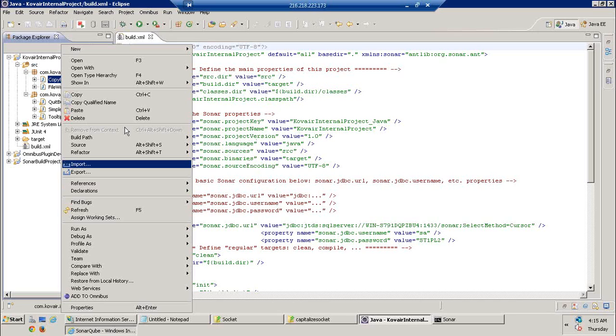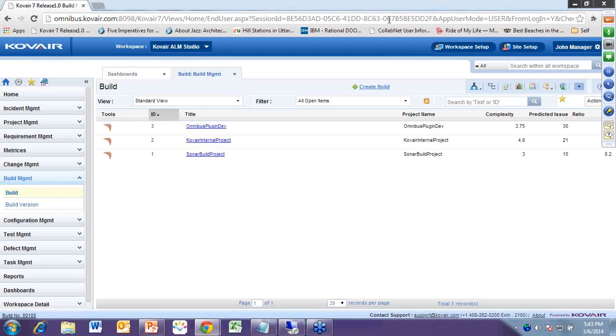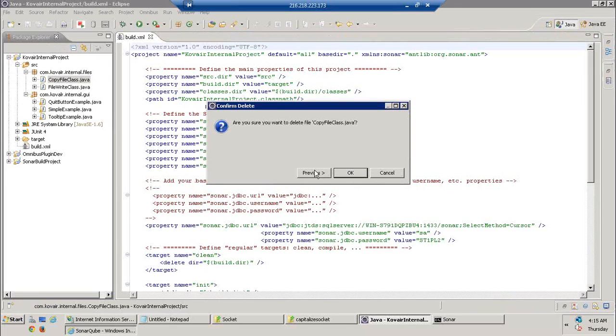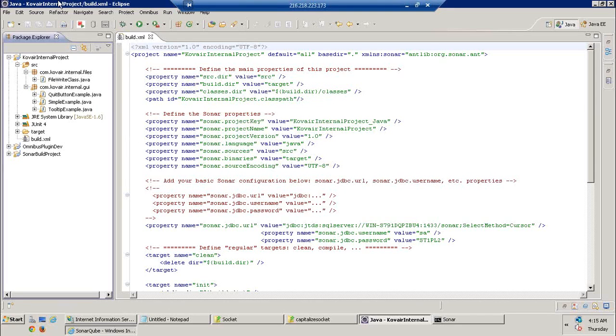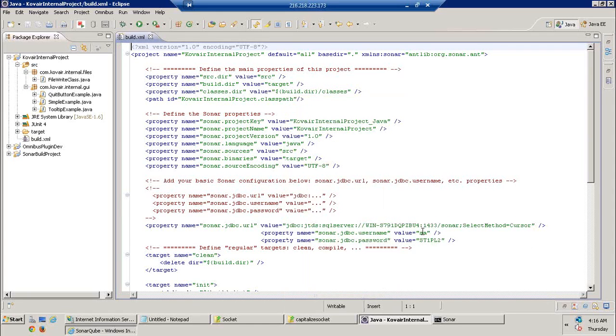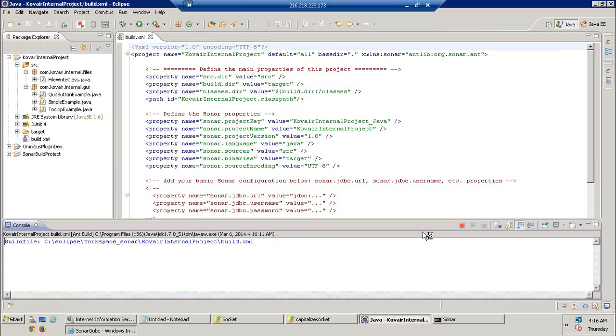Okay, so I think the remote desktop is not connecting properly. Okay, so there you go. I get to see the delete message now, and I'm going to just delete this and I'm going to build this project. So this is the ANT file used for the build, and I'm going to fire the build here.